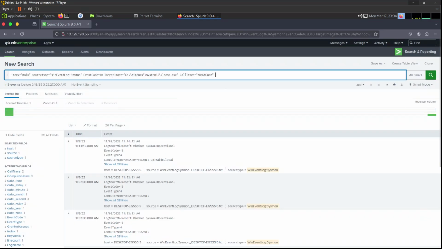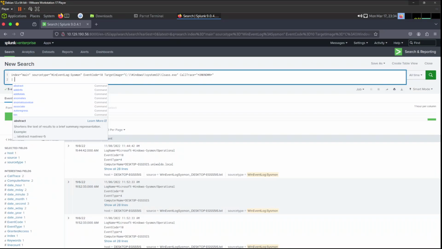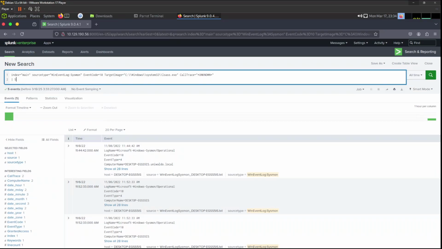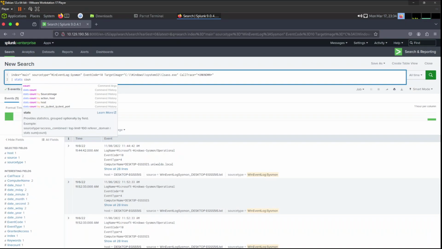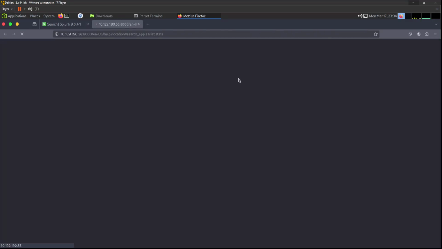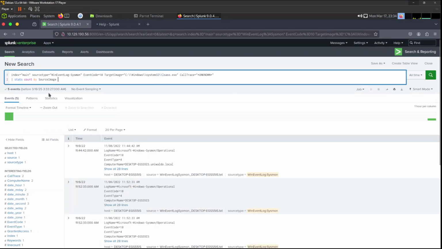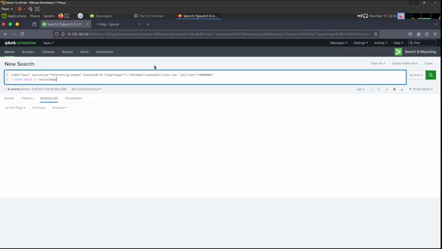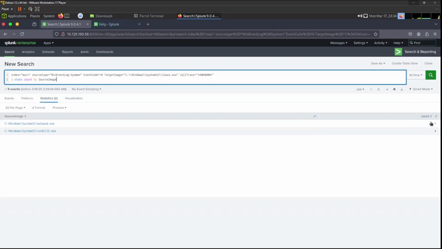Also, let's use stats count by source image. Let's see what information we can get. Source image notepad is only one, and we also have rundll32.exe.